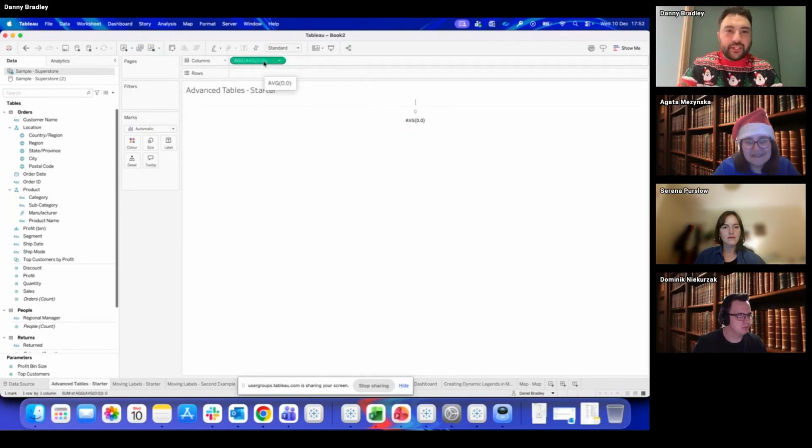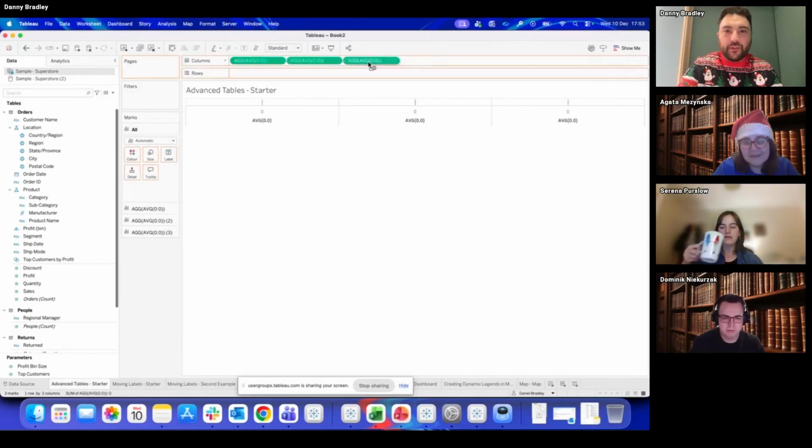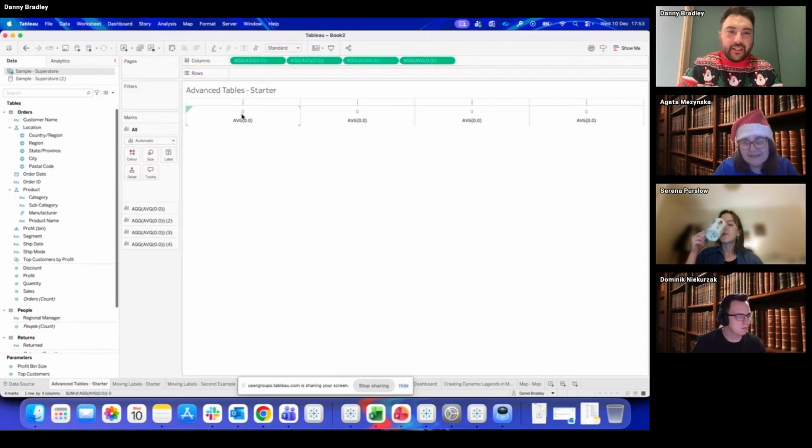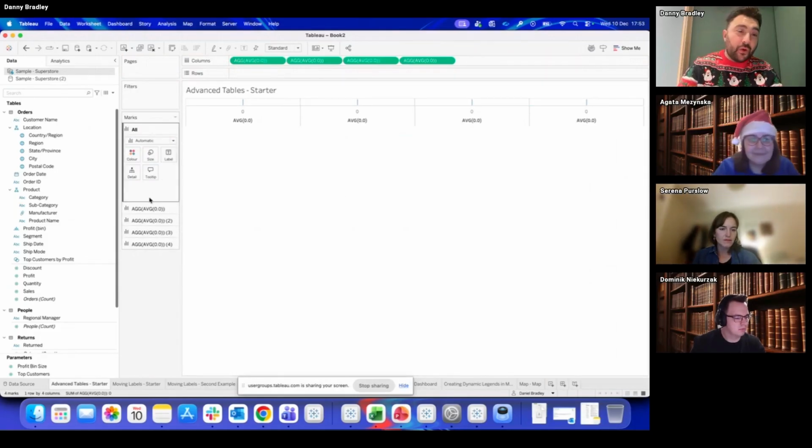Then what I'm going to do is drag that across. I'm on a Mac, so I'll hold my command button, and I'm going to duplicate that across. And as I'm duplicating that across, what you're actually seeing is an axis here, an axis here, here, and here. Then what you're seeing is instead of having one marks card for all, we still have a marks card for all, but now we've got 4 different marks cards.